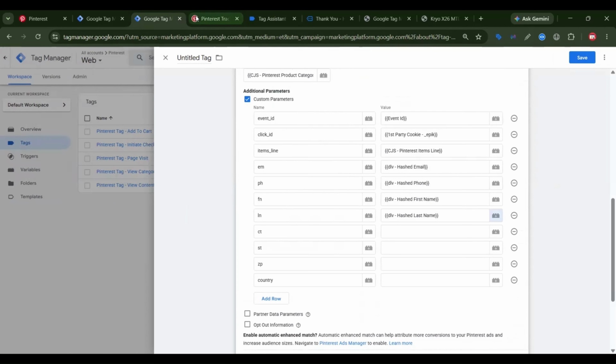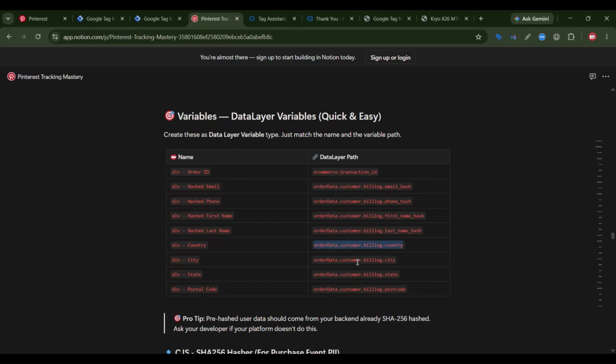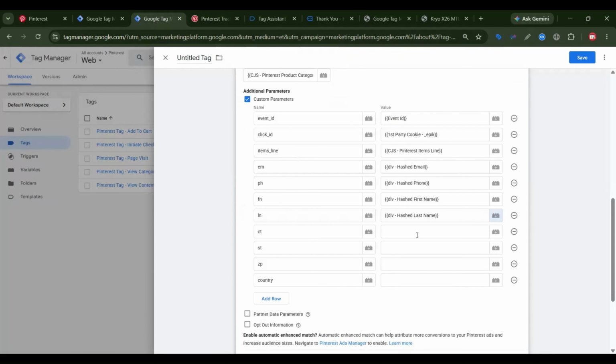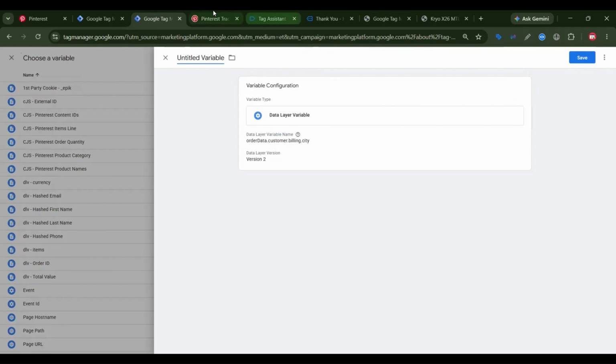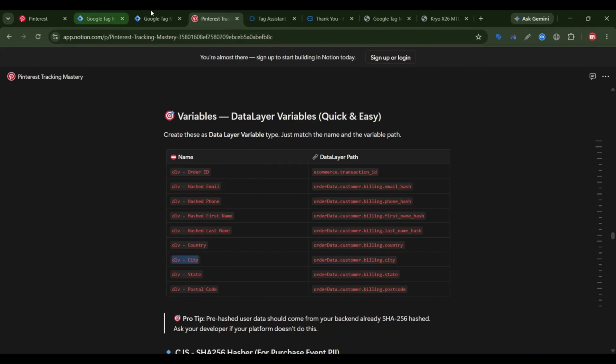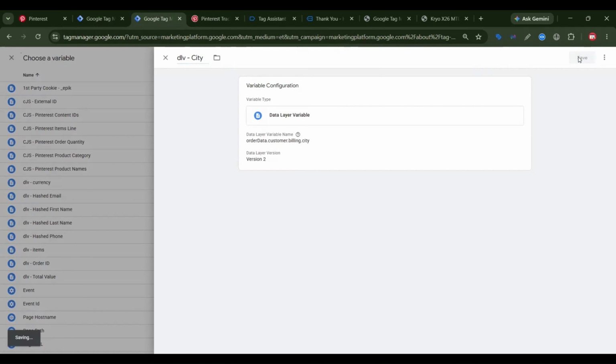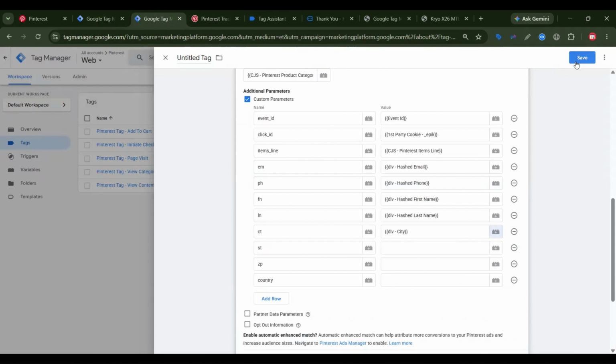Now I need to create the variable for city. So this one is for city, and we can create it for cities. I need to copy this name; this is for the variable's name. You must be careful: country, city, state, and postal must be SHA-256 hashed. Use this SHA-256 helper for the variables.